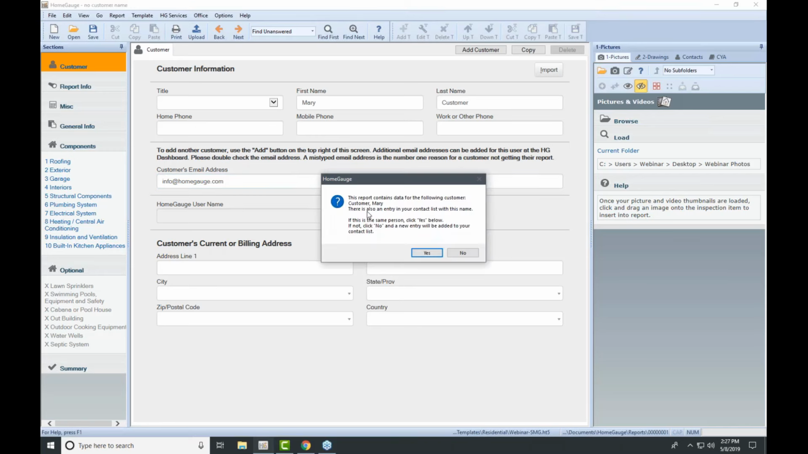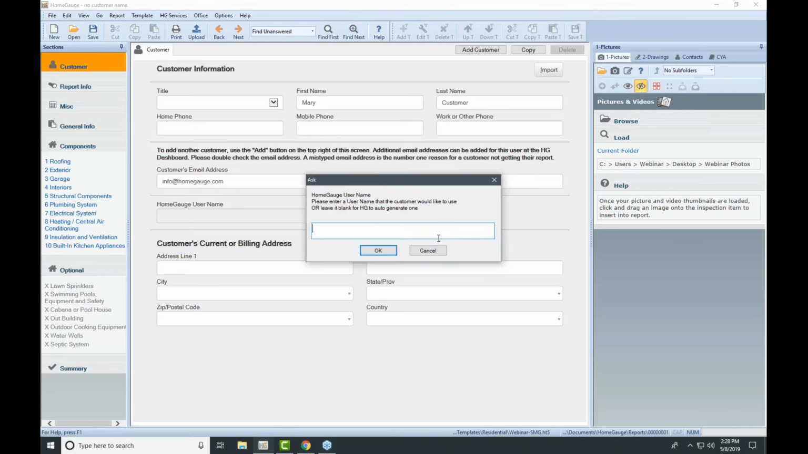I already have her in my contacts list. And I'm going to leave this blank. I'm going to let HomeGauge search their database for that email address. If they find it, they will use the username that's on file. If they don't find it, they will create a username for Mary Customer.